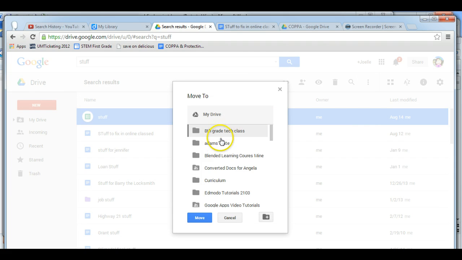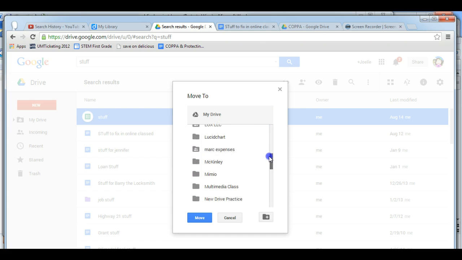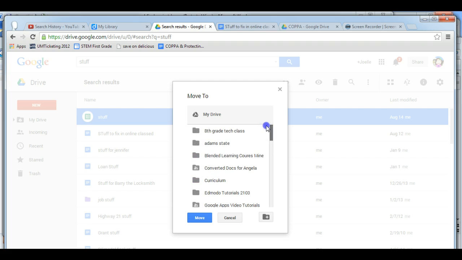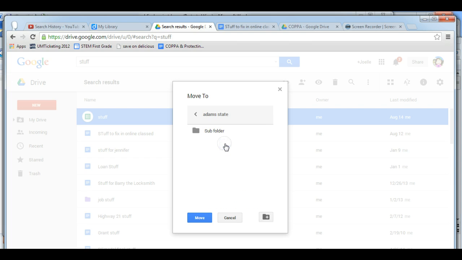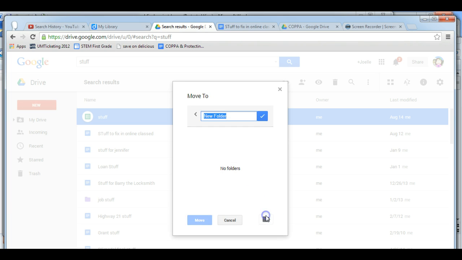Then it is going to show me all my folders. And if I had a subfolder, which I did make one for Atom State, I could open up the Atom State folder and open up the subfolder. When you see the name of the folder you want right here, Move to, you can click Move. This is also another place where you can create folders. So if you realize, well, I want this to be in a folder inside subfolder, I can click the folder icon and create a new folder. I'm going to call it subfolder.